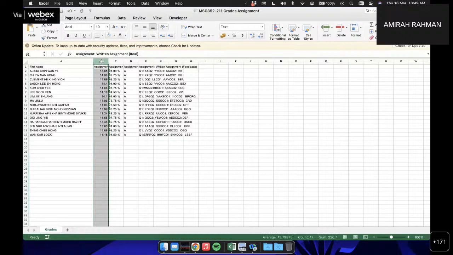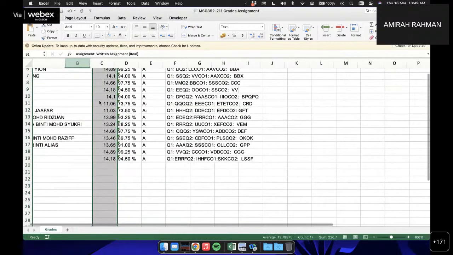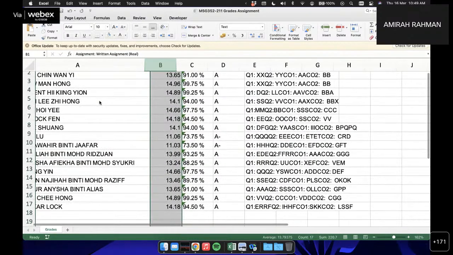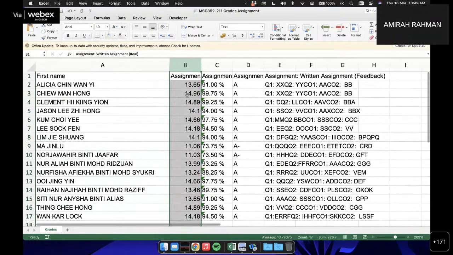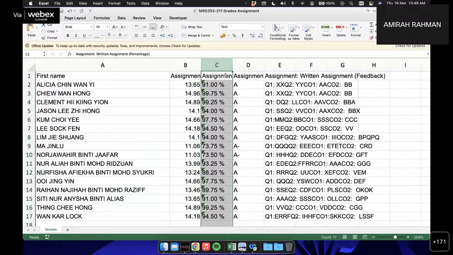Okay, so this B column, maybe I should make this bigger. Yeah, okay. So this B column is just their total marks out of 15. This is when you convert to percentage. This is their grade, if you set up the grade in gradebook. If not, then maybe you don't care so much about this part. You just want this one. And this is your feedback.